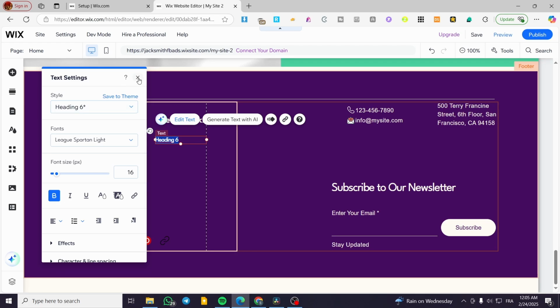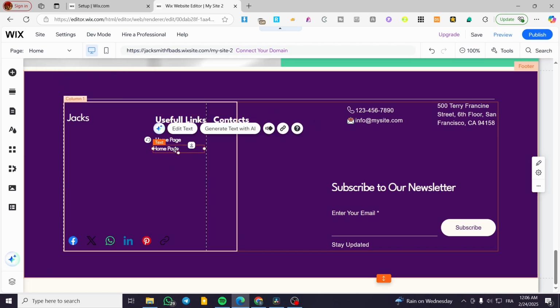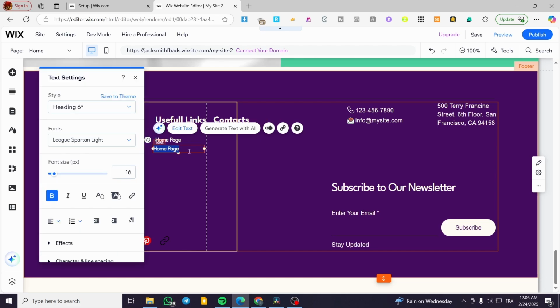For the useful links, we're going to type in a name for that. And it is going to be, for example, here, let's say source or homepage, and we are going to duplicate it. So we are going to have something else in here, store.